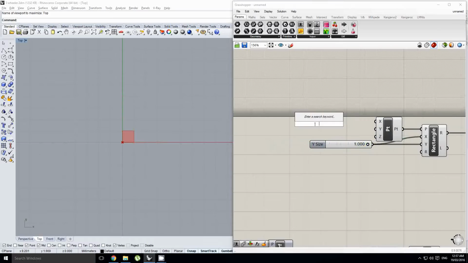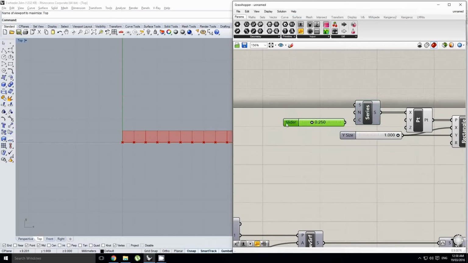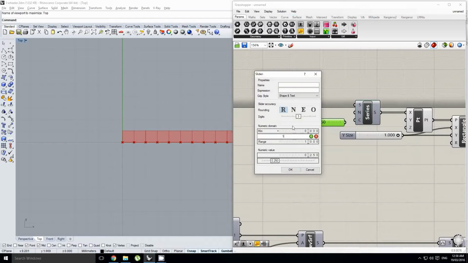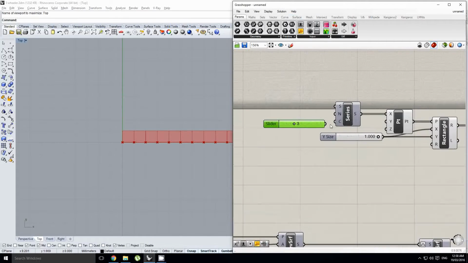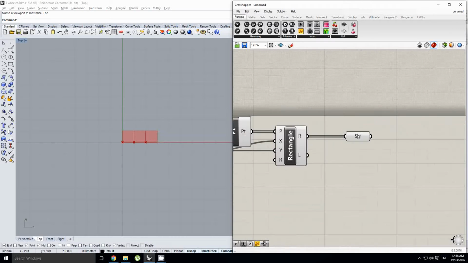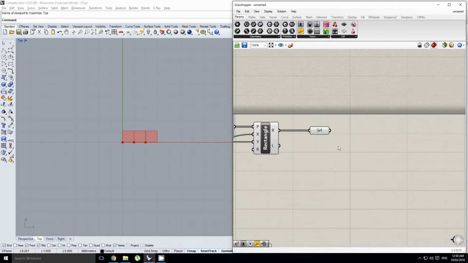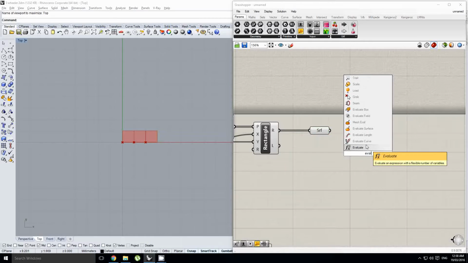And I'm going to make a series. And this will be in the x direction. And I'm going to make 3 copies. So integer slider, set to 3. Doesn't even need to be a slider, it can just be 3. And now what we're going to do is we are going to evaluate the surface.